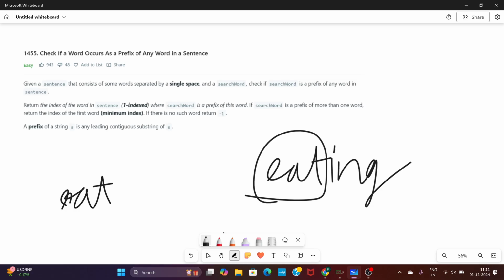Okay. So any word starting from the beginning, meaning from the left hand side of the word, or we can say sentence, that's called the prefix of a word. So basically, we have been given a sentence and a search word. A sentence contains multiple words, like I love eating burger, and a search word contains only one word. We have to return the index of the word in the sentence, one indexed.